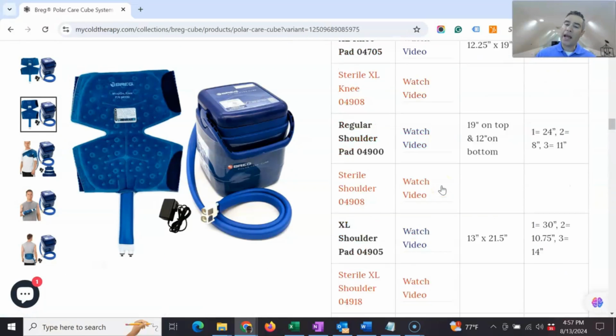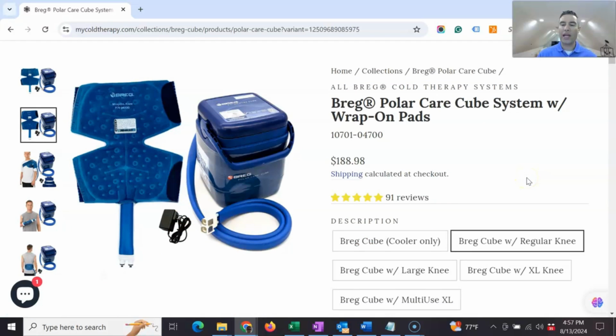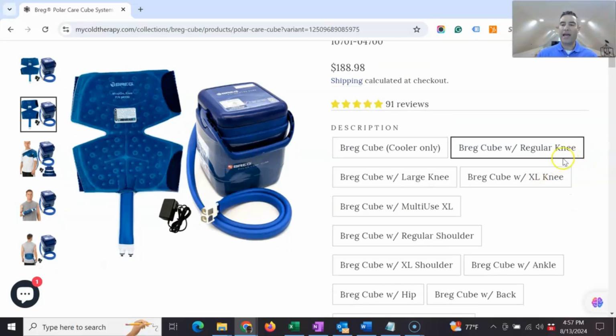So now I'm ready to place the order. Now that I've done my research, I know that I need a knee pad because I'm having knee surgery. And I also know that based on the size and dimensions, the regular knee pad is going to fit me.